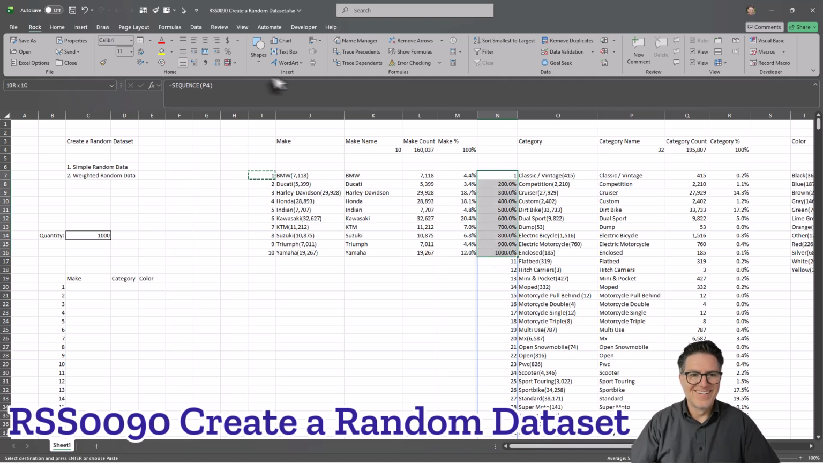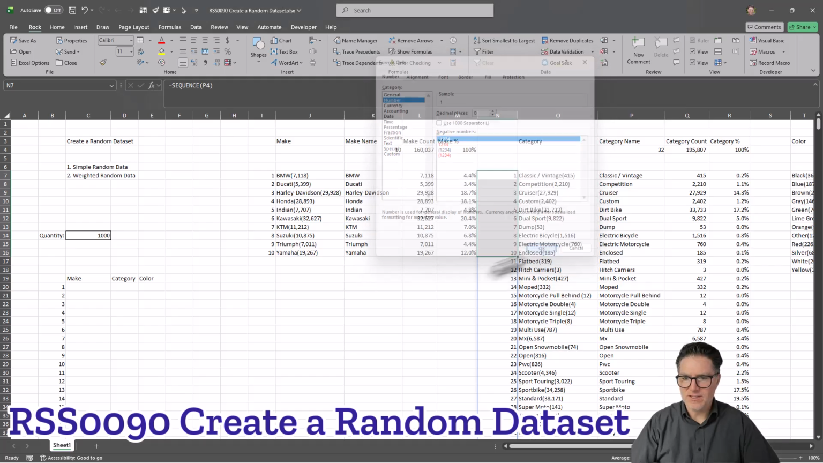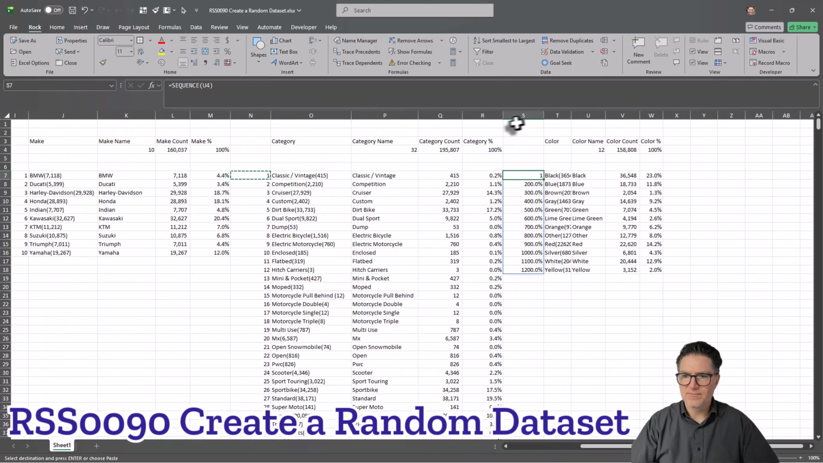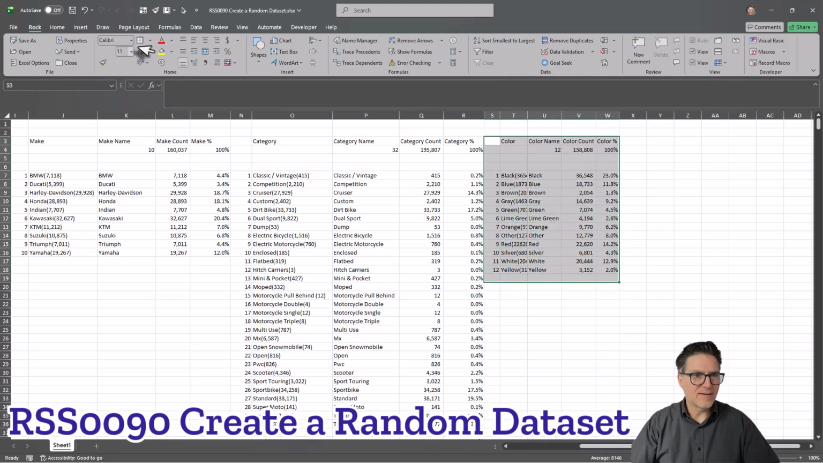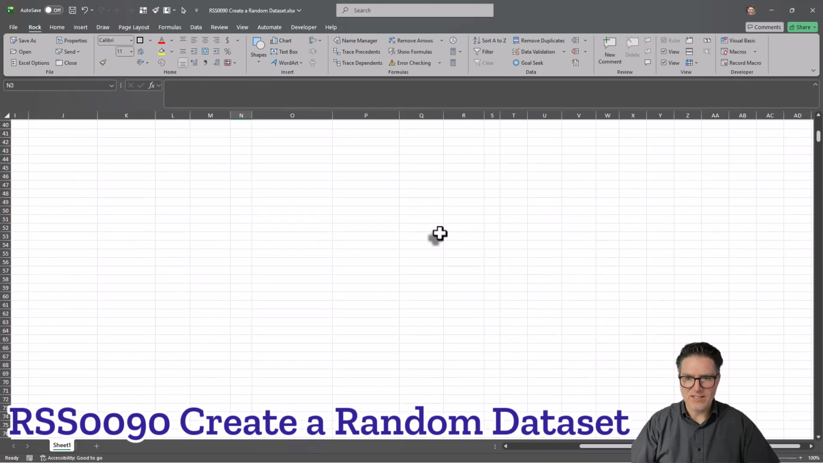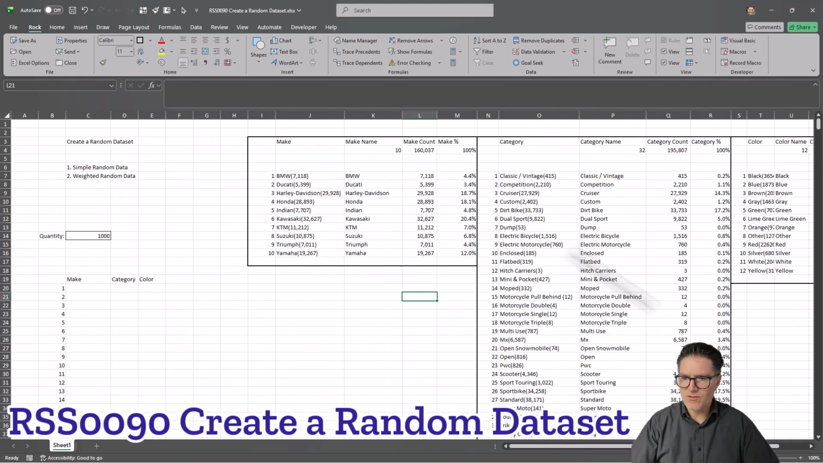Unfortunately, I've got the percentage format. Let me take that back to just be a number. No decimal places, thank you. All right, and let me copy that and put that number over here for the colors. Same deal, I don't need the percentage format. So we've got that, we've got that. I'm going to make this have a thick border outside it so that we can easily see where these sections are. All right, so we've got those 3 sections.